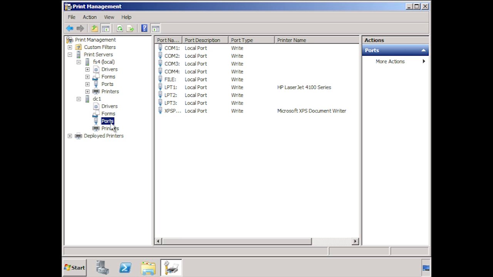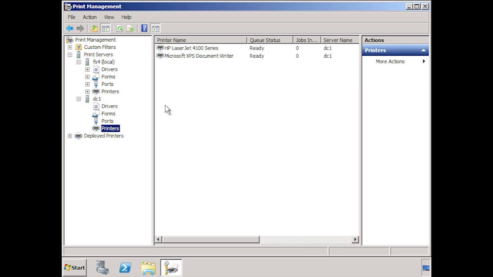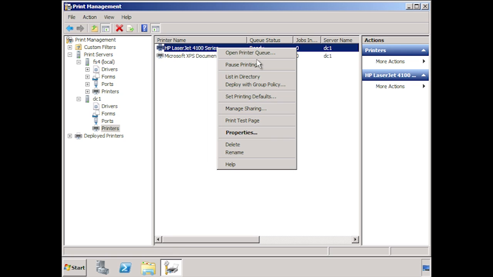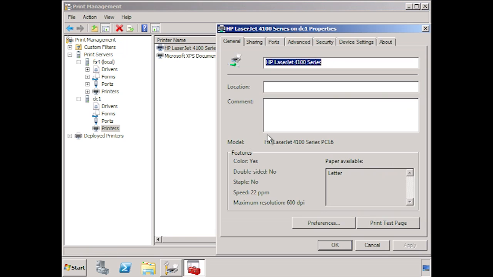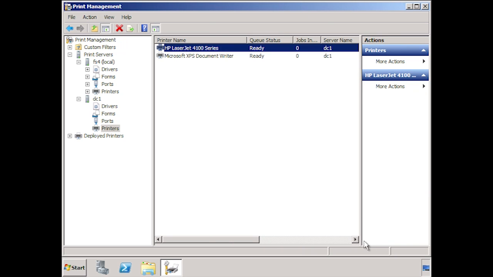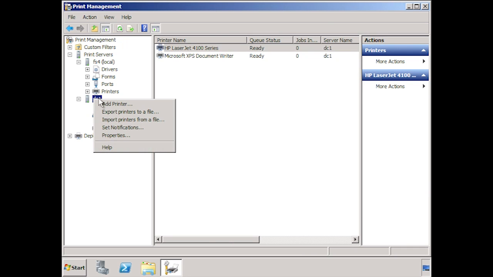You will find that pretty much all of the customization that you can perform when connected to the local server, you can do through the Print Management tool. If I select an existing printer from my domain controller, I can open the properties for that printer just like I can when I'm logged into the server. If I right-click on a print server, I have the option to export my printers to a file or import them from an existing file. This is great for disaster recovery or for migrating your existing printers.